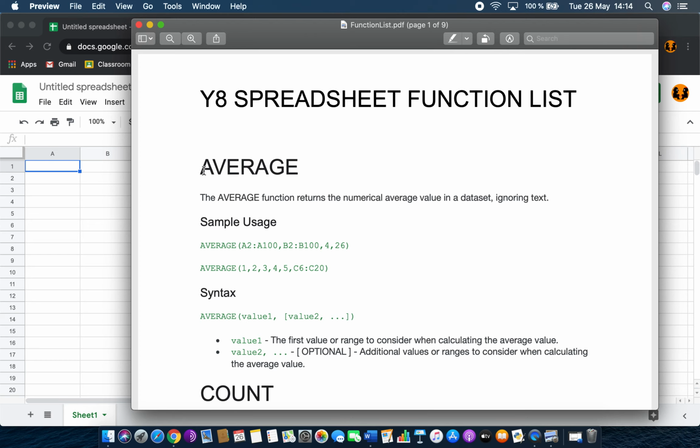Now, what kind of average is this? Well, this is the mean average. So the mean average is all of the numbers added together divided by the number of numbers that you are looking to get an average from.